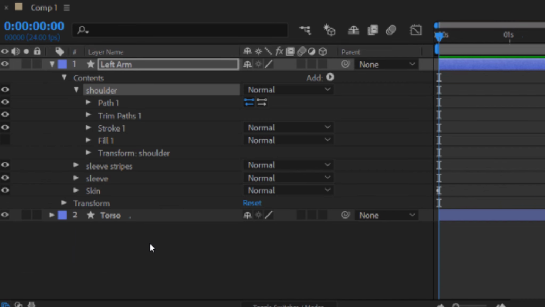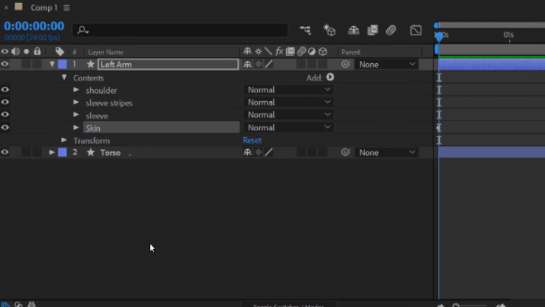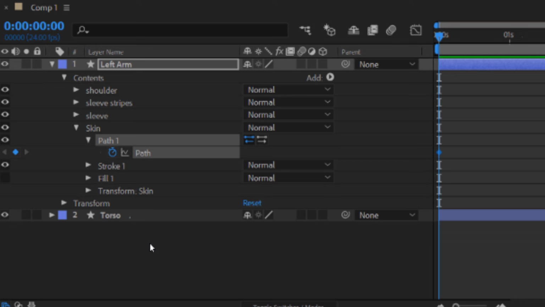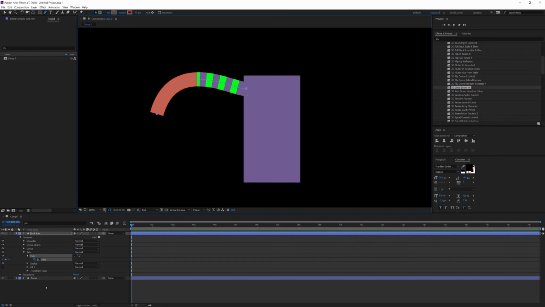So this is my first arm. I've got the lowest layer, the skin. Then the layer on top of that is the sleeve. The layer on top of that is the stripes. And the layer on top of that is the round joint of the shoulder. And all that is inside the left arm. And whenever I move the path of the lowest layer, the skin, every layer parented to it will respond.